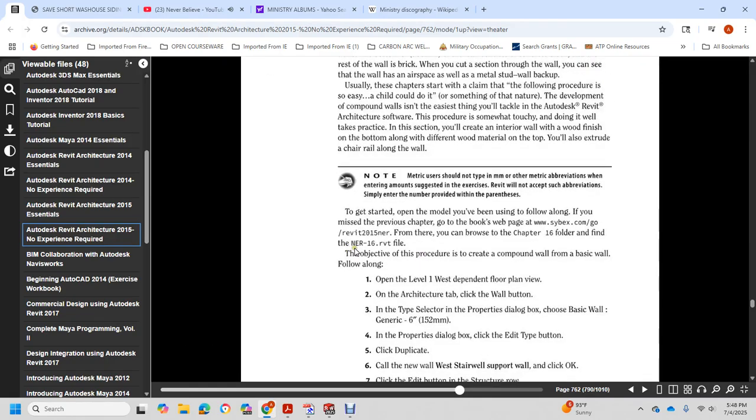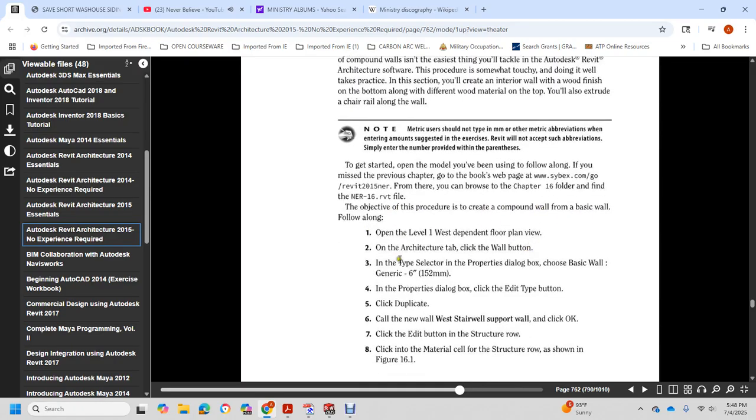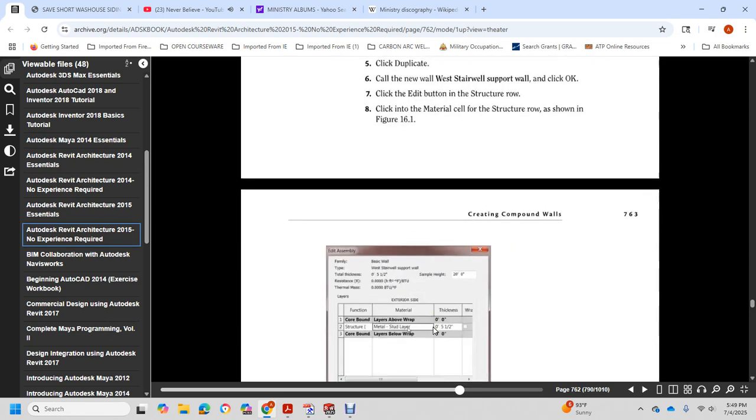To start, open chapter 15 from the website. Proceed to create the compound wall with the basic wall file along level 1 west dependent floor plan. Click the wall button, type selector, property dialog box, basic wall generic 6-inch, property dialog box, edit type button, click duplicate, click new wall west stairwell support wall, click OK, edit button, structure row, click the material cell of the structure as shown in figure 16.1.